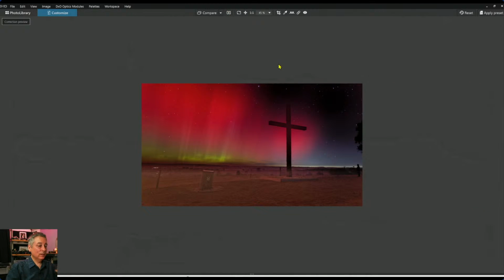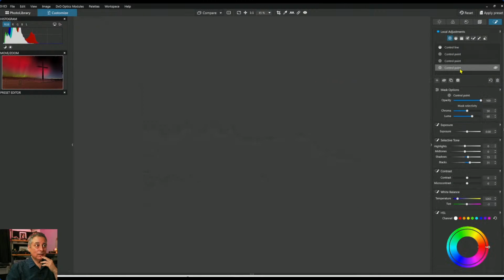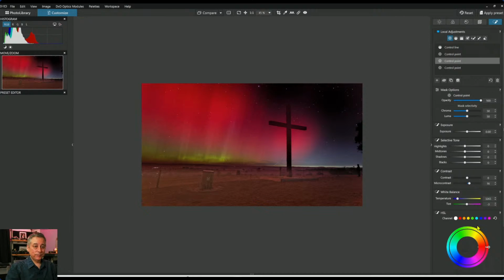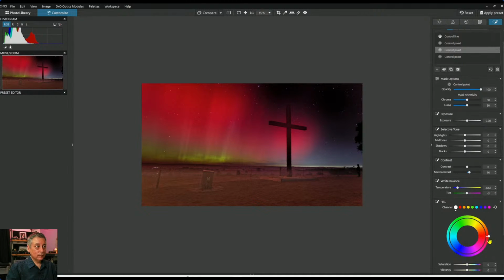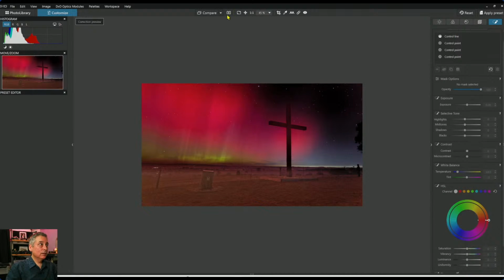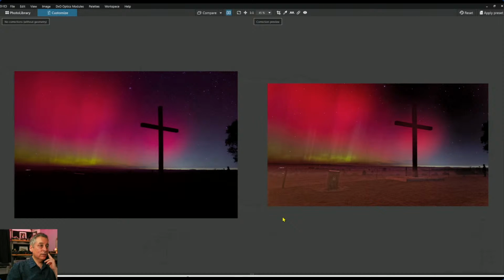So let me see if I can fix that. So I used this control point. I'll just shift it like that. Okay. All right, that looks good. Let's go to the next image.